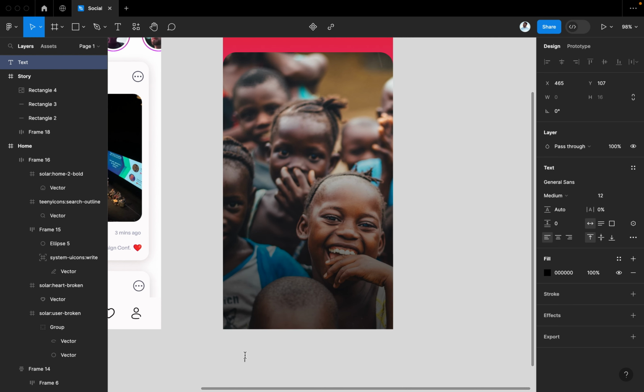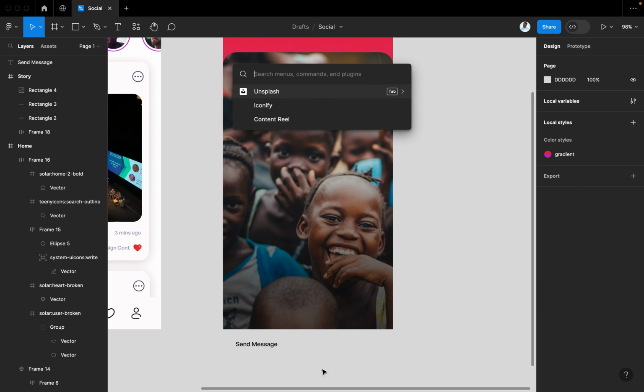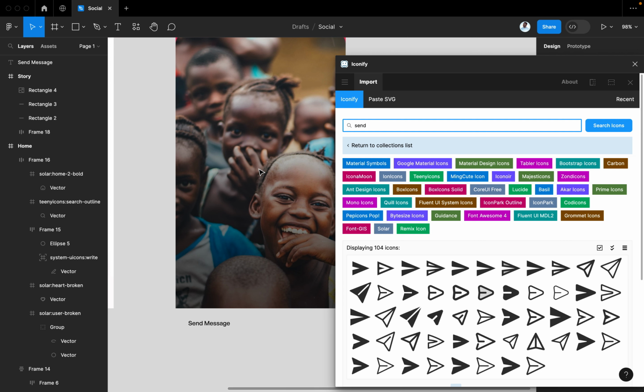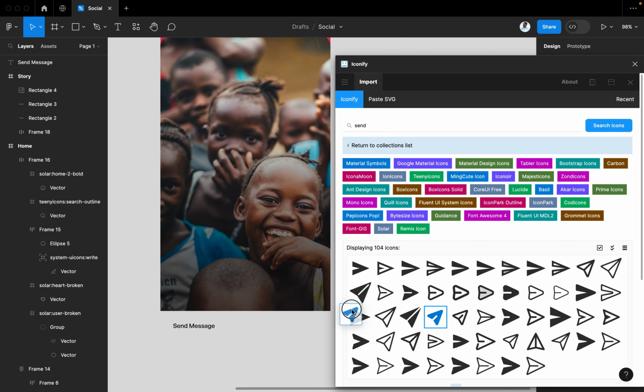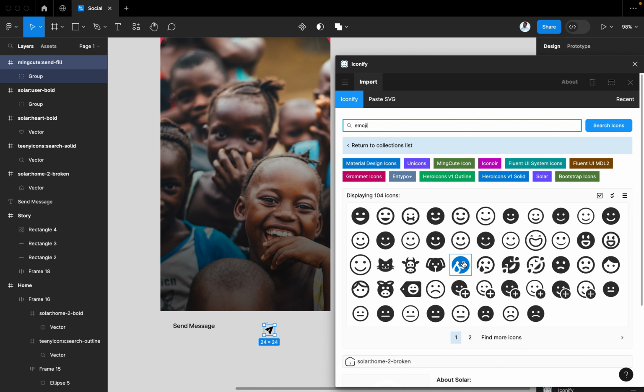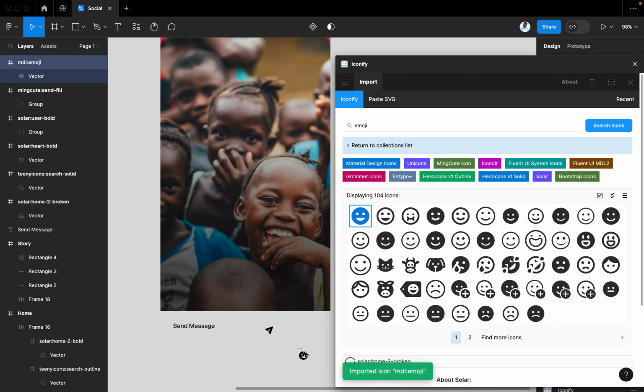What this does is whatever you place down here will still be visible to whoever is using it, your user. So I want a send message text field basically, and I'm going to put a send icon by this side. All right, I think this is good. It's perfect. I'll also add emojis to it. So let's have our smile emoji and heart.